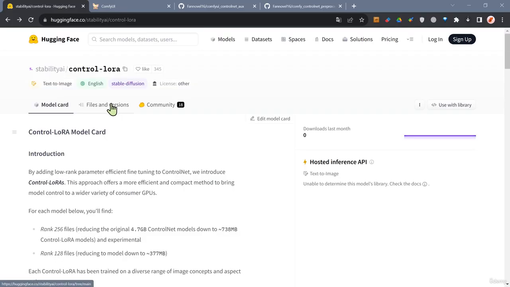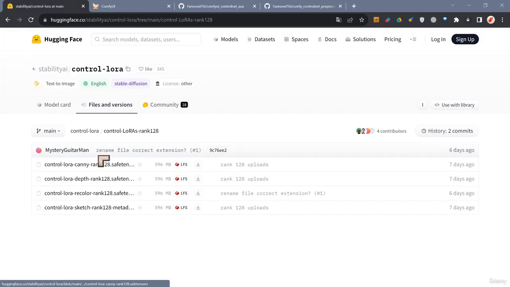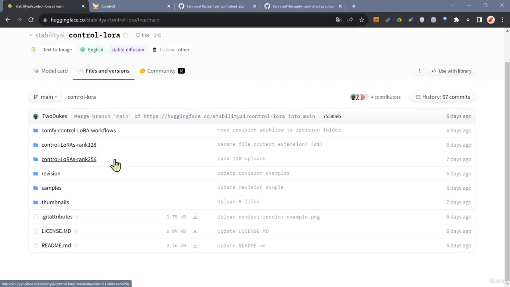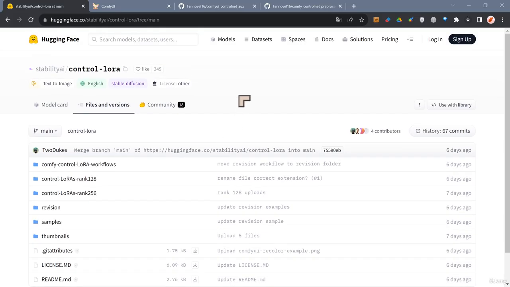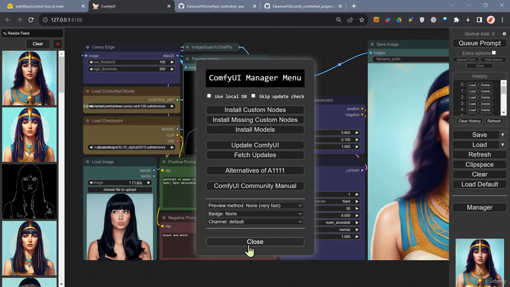Now, for this particular tutorial, we would go to the files and we would actually just get the 128s. I don't think we need to worry too much about the 256 ones. And then once we've got those, we're good to go. Now, inside of Comfy UI, once you've got these installed and you've restarted, you should be good to actually start using the control Lora.